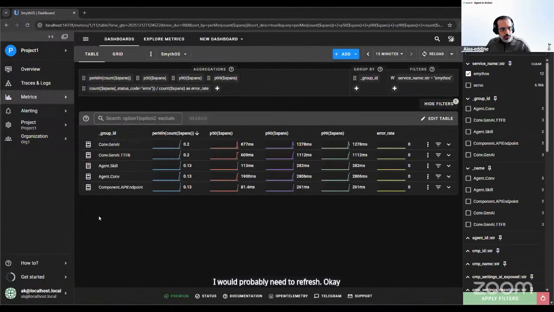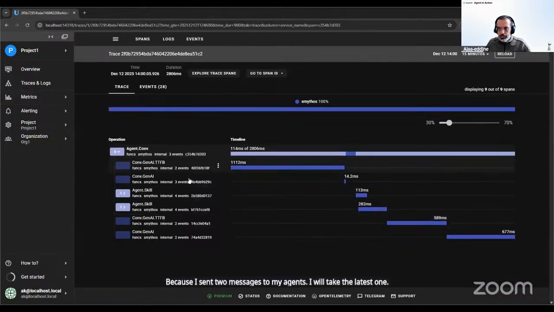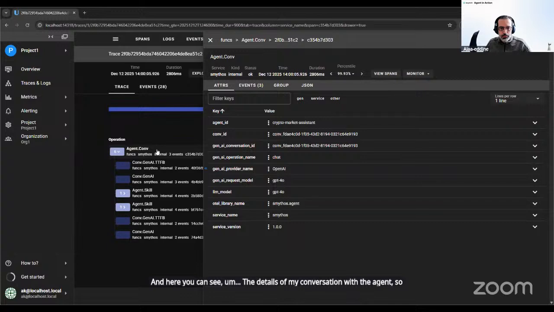Okay. So I see some traces here, and I will go to agent conversation because this is the root trace for the conversations that happen with an agent. I have two traces here because I sent two messages to my agent. I will take the latest one. And here you can see the details of my conversation with the agent. So I will take the root trace.